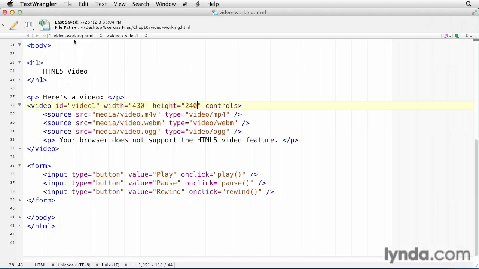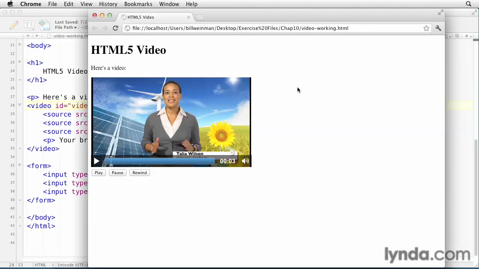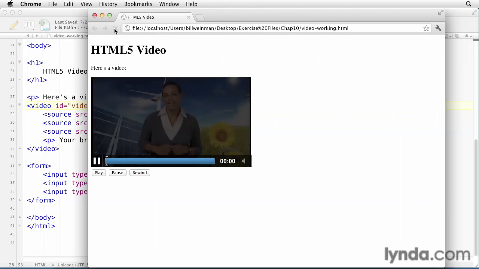We can also select the autoplay attribute. I save that and reload this in my browsers. You'll see it starts playing right away.